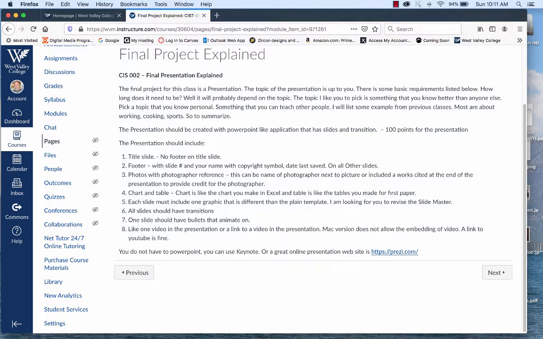Each slide must include one graphic that is different than that plain template. Basically, I'm looking for you to revise the template just so that you know how to use the slide master. Usually you saw in my sample presentations where I would just take a graphic, like a logo or some kind of graphic, and put it onto all the slides.